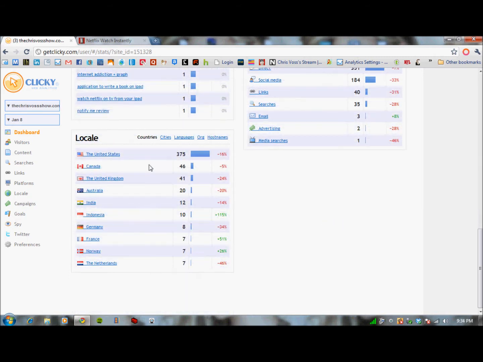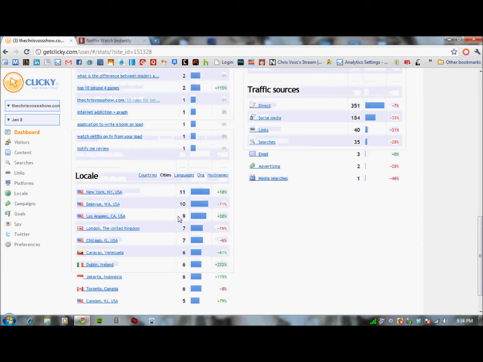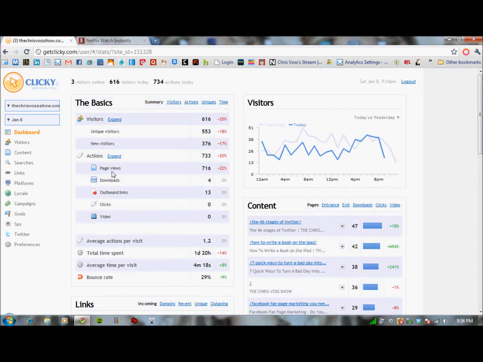And look at this. This is really cool. This shows the locale of a lot of the different people and where the traffic's coming from. Even going down into cities, where I can see some of the biggest cities that bring me the most traffic to the Chris Voss Show website. So a lot of data that you can get right away, right up the top here. We can see our visitors, uniques, actions, times.